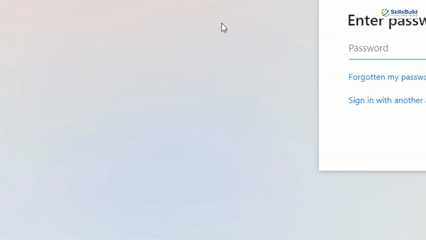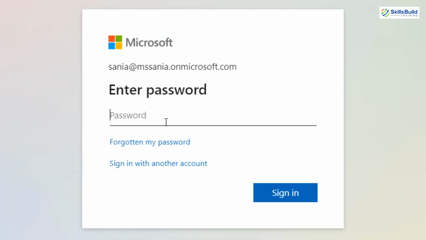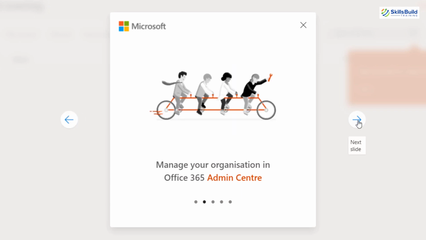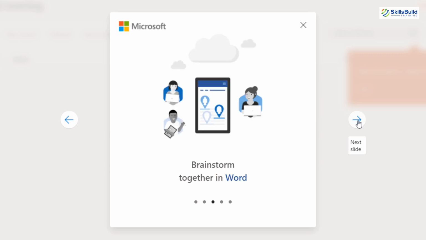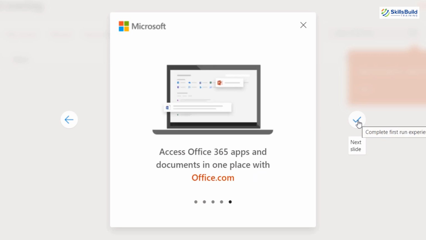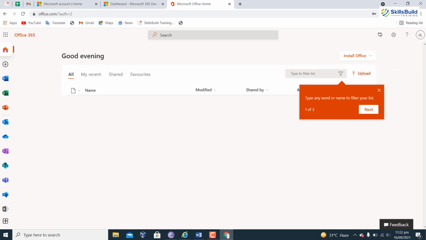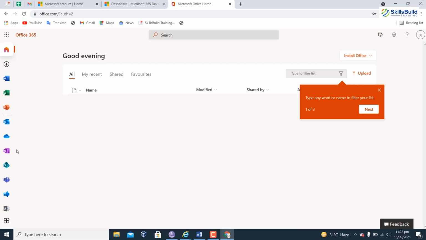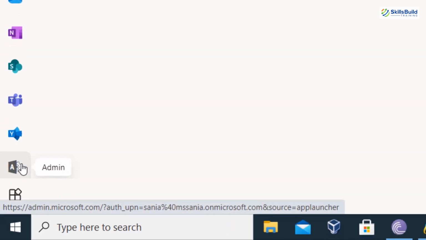So click on it. Now here you need to write your password and then click on sign in. Now here you can see you can get your work done with Microsoft 365. You can organize and manage in the Office 365 Admin Center, you can brainstorm together in Word, and you can stay on top of what matters with Outlook. And you can access Office 365 applications and documents in one place with office.com. So basically, once you subscribe, you will be able to see these different applications and use them. And here you can see Admin Center.